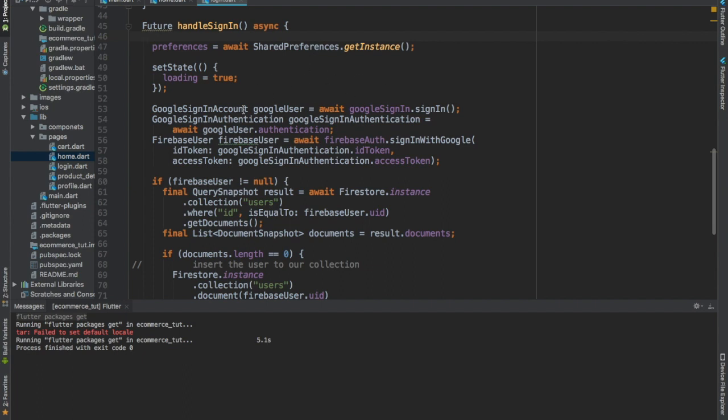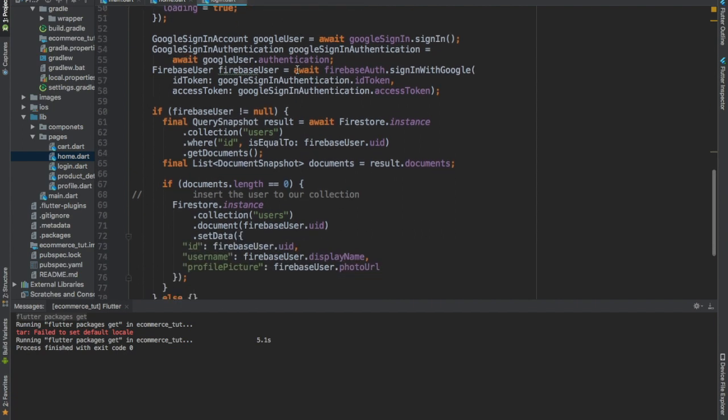What's happening here? For our future handleSignIn, we're going to create a type of shared preferences, and say, okay, that's not the goal. Let's go straight to this. First, we're going to create a Google sign-in account type, and this is going to be a Google user. Then await Google sign in. Okay, we're going to sign this user in. Then we have Google sign-in authentication. Google sign-in authentication is going to be what? Await googleUser.authentication. We're going to authenticate this user which we just signed in.